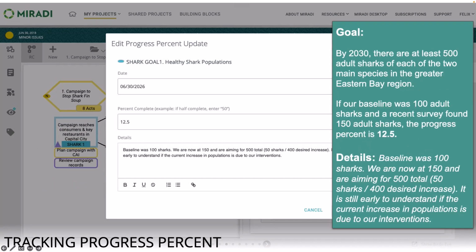Now let's look at an example of a progress percent update for a goal. The goal for our sharks target is by 2030, there's at least 500 adult sharks of each of the 2 main species in the greater Eastern Bay region. In the details, in a recent survey at the time of our update, we found 150 adult sharks, which we would record the progress percent complete as 12.5%.